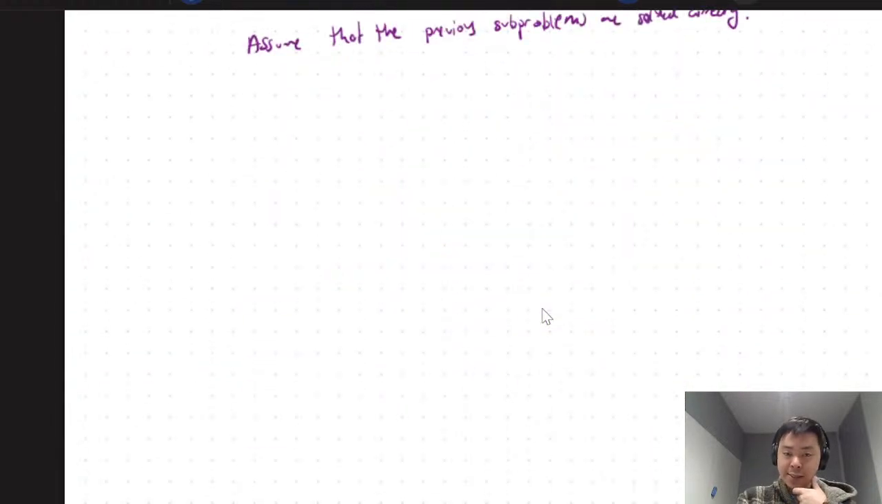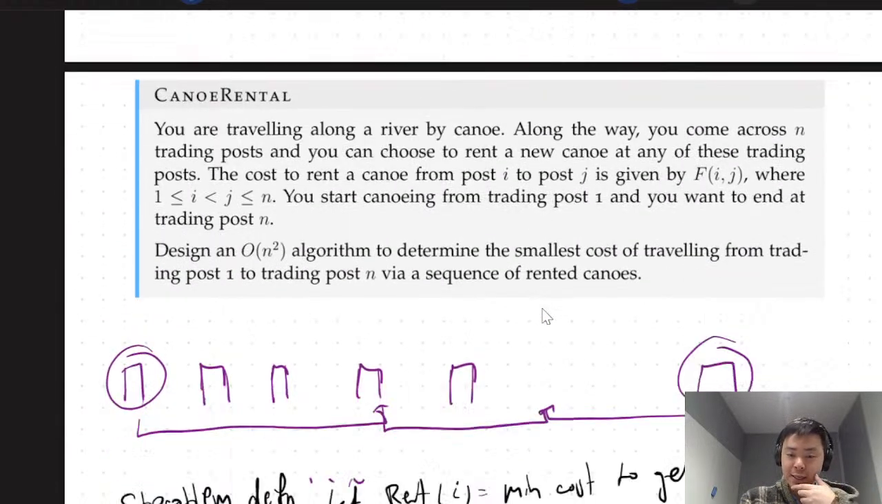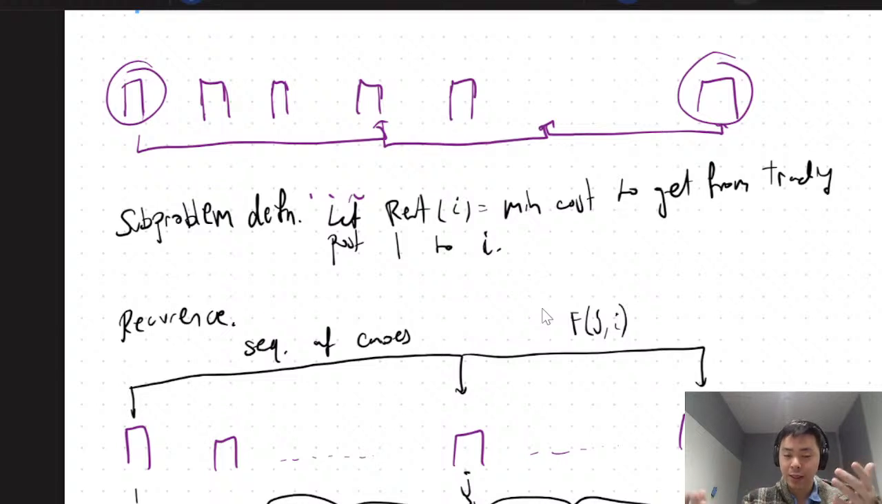But otherwise, I think it's just a matter of doing a lot of practice, and making sure that you're comfortable with defining subproblems and how you would come across the recurrence itself. Are there any questions that anyone has?